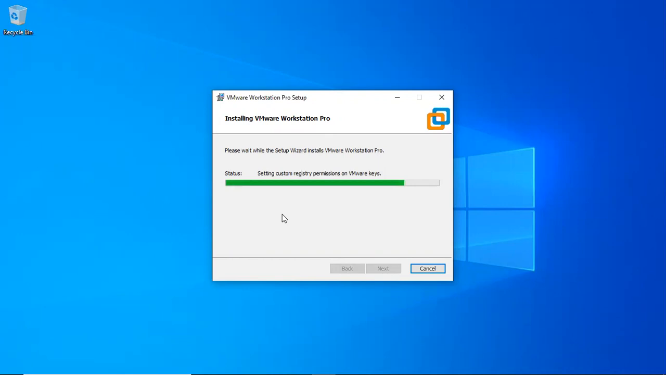Once the installation is done, we have to give a production key. You can purchase it from the VMware official site, or if you want to try a free trial, you can go with that. Let's wait until the installation is completed. It's going very well. It has just created a shortcut. That means in the background it is doing all its work one by one in a serial way.